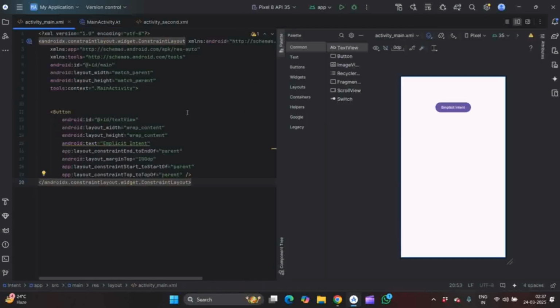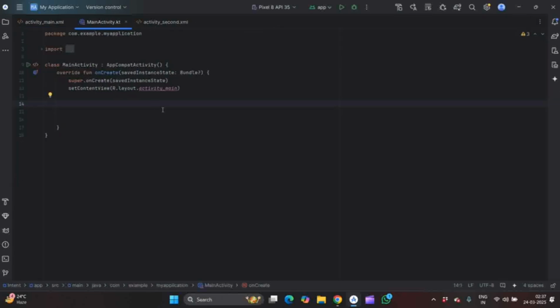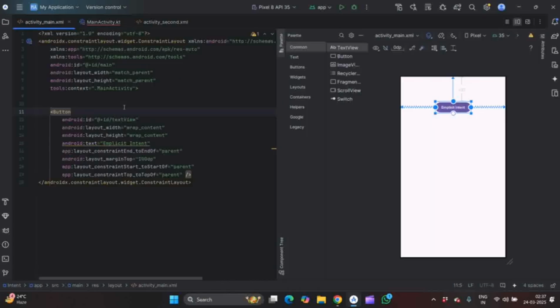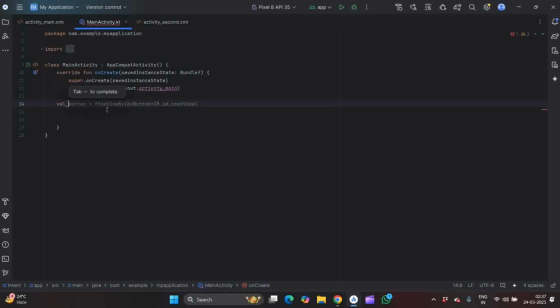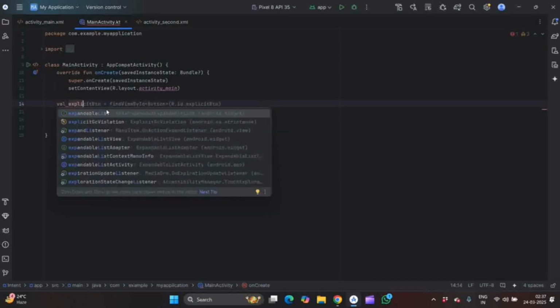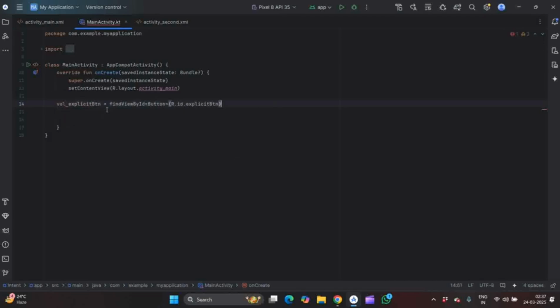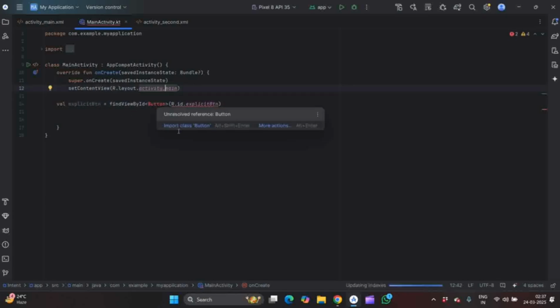So now let's go to our main activity so that we can initialize our button and write the code for it. Let me just initialize my widget. Okay, I think I forgot to rename the ID. Yeah, it's still text view, so let it be explicit btn. So now let's initialize our widget. Let me write the code first and then I will explain the code. So let me quickly write down the code.